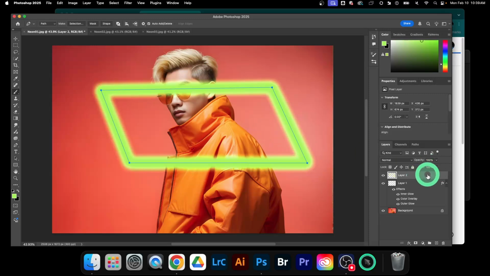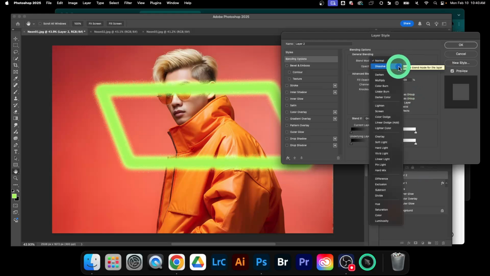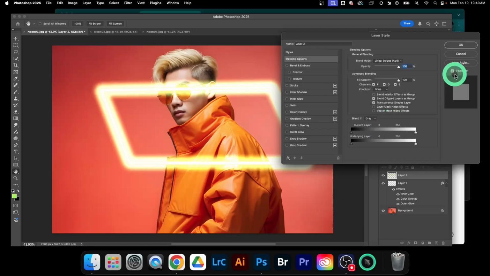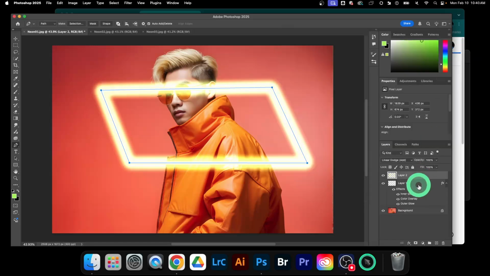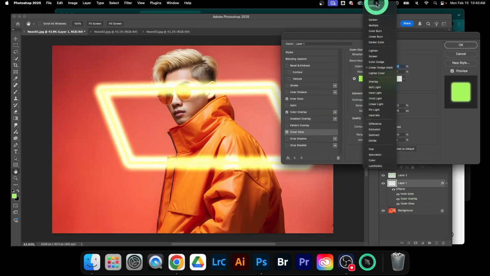The last thing we need to do for this is to change the blending mode again. So on this layer, let's double click, come up to blending mode where it says normal, and let's change it to linear dodge again. And then click OK. I don't think I like the linear dodge for this layer, so I want to change that. So this one, let's go back to the outer glow. Any of these effects, you can double click on it and change it. If you want to change your color, that's fine. But for my outer glow, I'm going to set it back to normal.